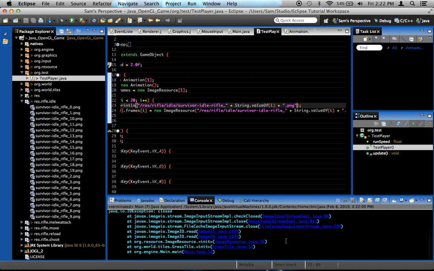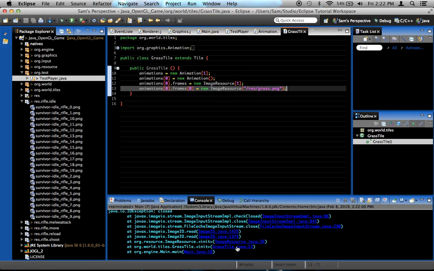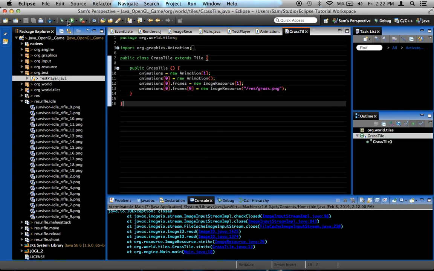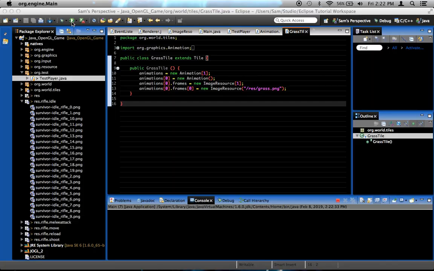Hello? Now what's gone wrong? Grass tile. Okay. Now we are getting errors that I do not fully understand. Okay, it's trying to load that while I quit it. I quit too early. Start again. Okay, that's probably long enough.